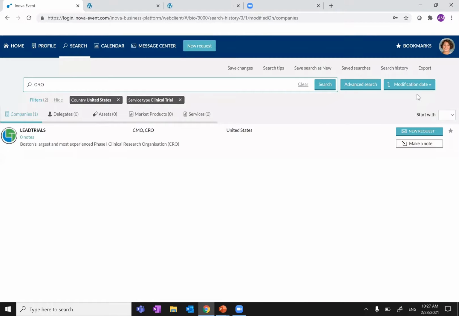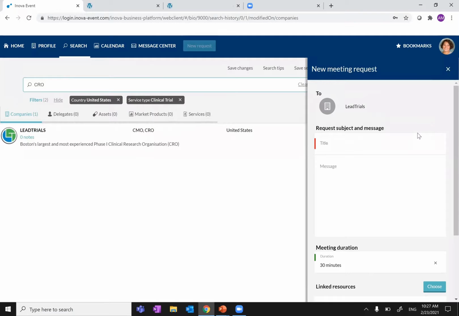So once you've executed that search and you found a good company to meet with, how do you request the meeting? That's the next step. Here we see on the row, at the end of the row on the right side, New Request is a button. Here we click that, and that will bring the New Request panel out to be displayed. And here they're going to enter the information that will go out in the request to the other company.